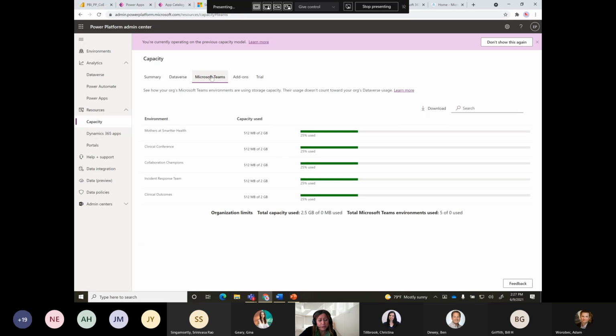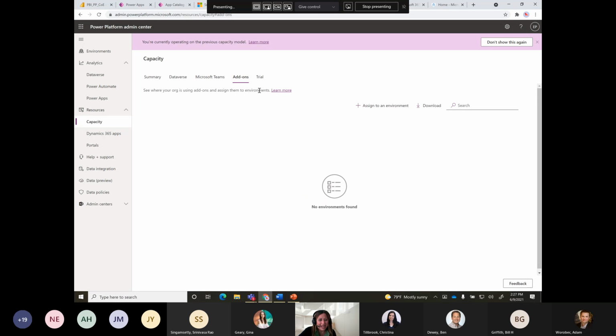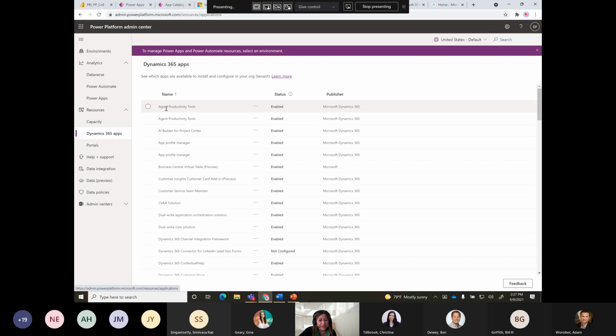From a Microsoft Teams perspective, it's a similar thing. Here I can see all of the different environments that have been created and how often they're being used. And then here I also can see all of my add-ons. So if I had additional licenses that were added on, I can see them here. I can see some information regarding trial environments here as well. If I have any Power Apps that are associated with Dynamics, this is essentially where they're listed.